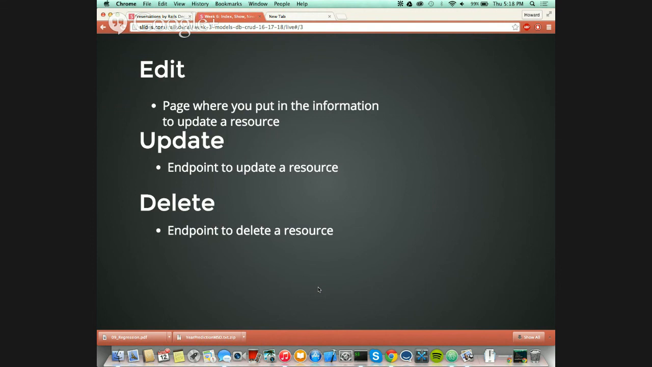The edit page is the page where you get the form to edit information. This would correspond to your new page in the first half of CRUD, which is create and read. The update is the actual endpoint. After you fill out the changes on this form and click submit, it'll go to the update endpoint. So this maps onto the create from the topics we covered last week.